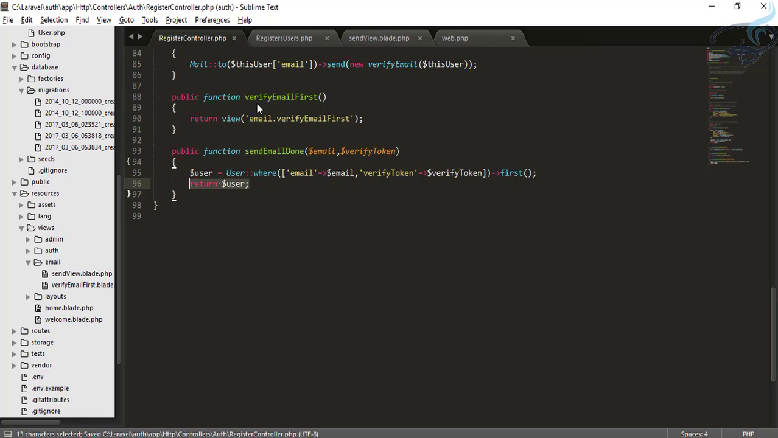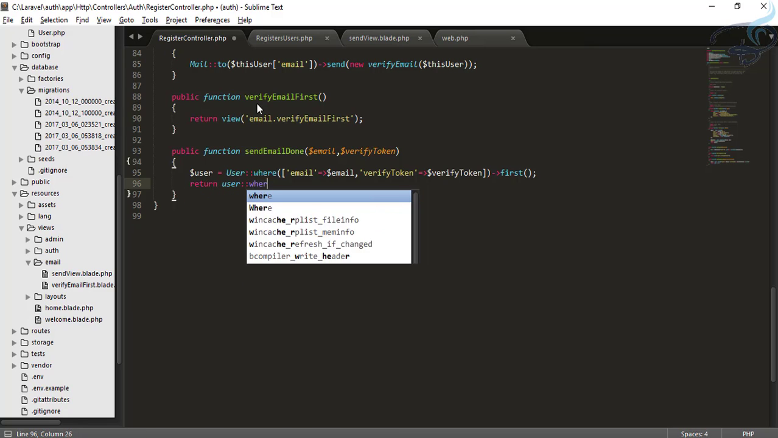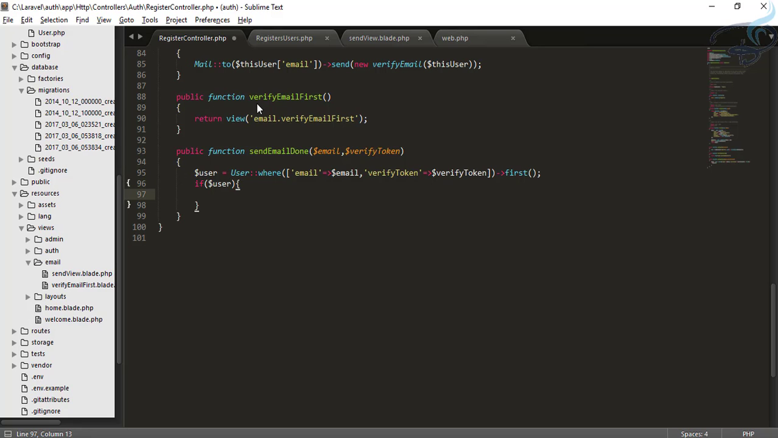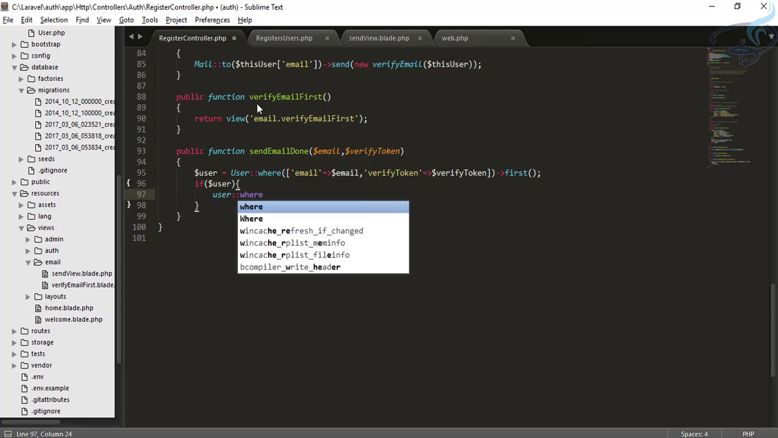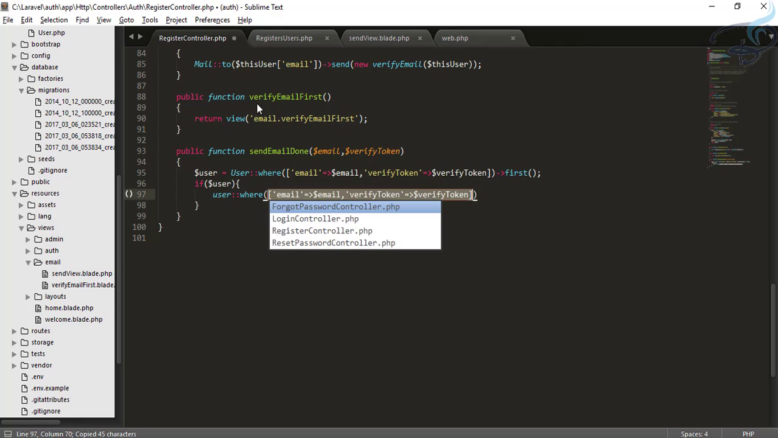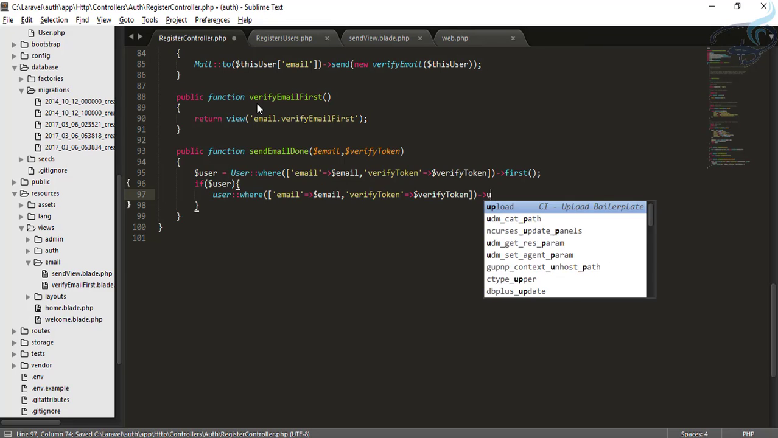So what I want to do, I want to just say here return user again. So I will say if user, that means if there is a user, then we will just update. So I will say where, the same thing we have typed here. Obviously this, and now it's time for update.